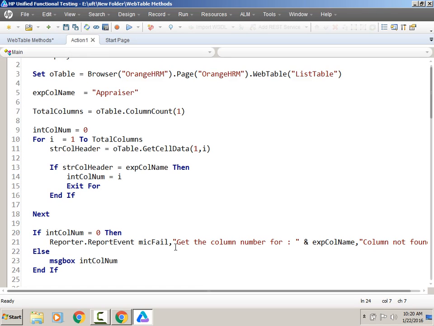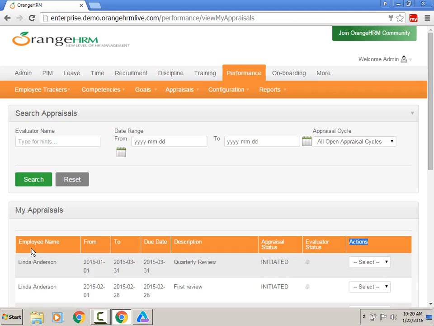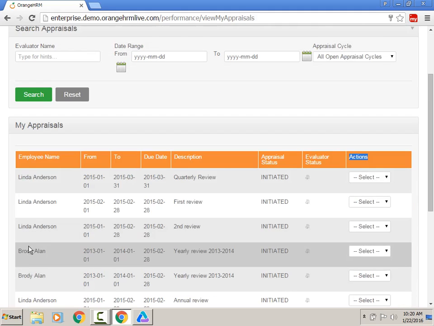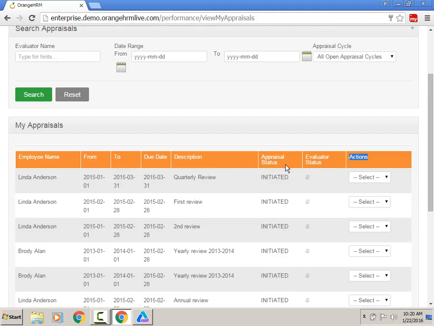Now this is for one column, but if you want it for multiple columns, I may need to deal with multiple columns here. First I need to understand where that employee name is, and I need to search for the employee under this column. Then I may need to retrieve the appraisal status. Again I need to get the column number for this. Again I need to get the due date, so again I need to get the column number. And I may need to take an action, so again I need to get the column number for this.